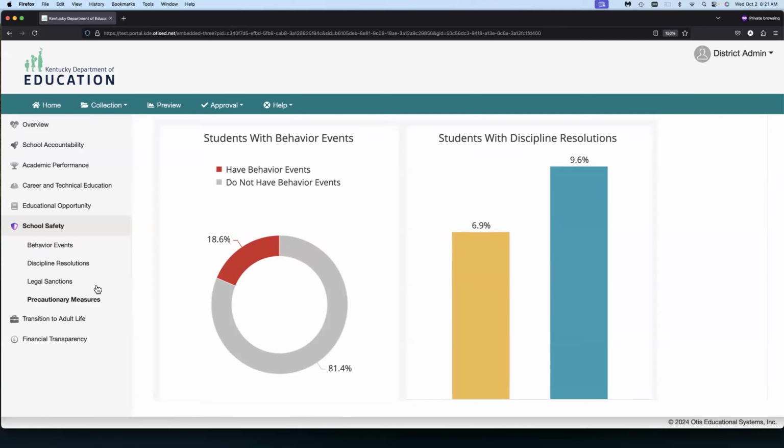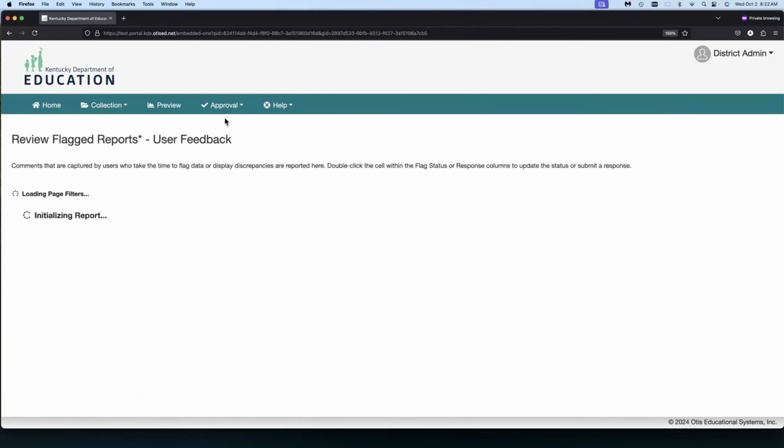So that covers most of the functionality pieces that you will see and be encountering when you're working through the preview pages. We are now going to jump over here to this view flagged reports that I alluded to a minute ago when I was turning the flags off and on. So this is available to both school and district users, and it is defaulting to the district that I'm assigned to. And this, again, being the test system, is sometimes slow to load.